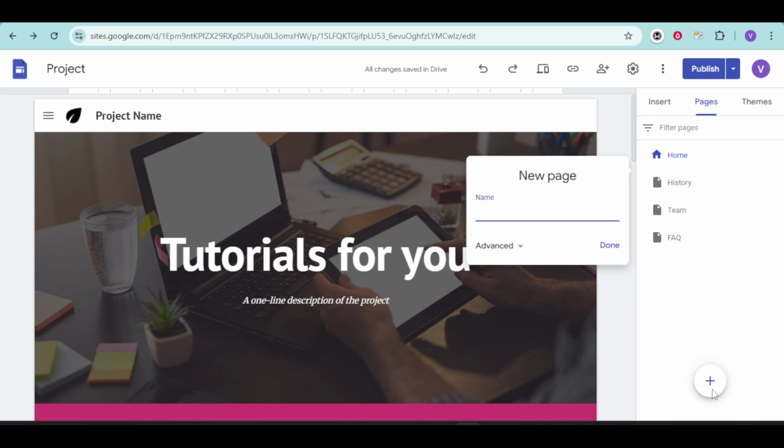Now, in the Pages panel, find the plus icon that adds a new page. It's typically at the bottom of the panel and may be labeled Add Page when you hover over it. Click the plus. This opens a small dialog where you can set up the basics of your new page, starting with its title. When prompted to name the page, type Announcements or your preferred title.